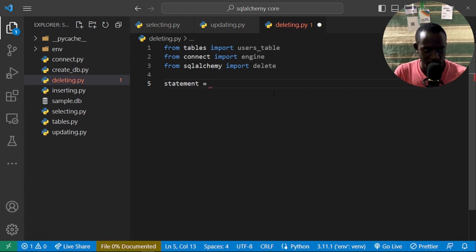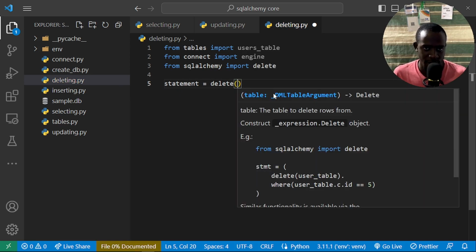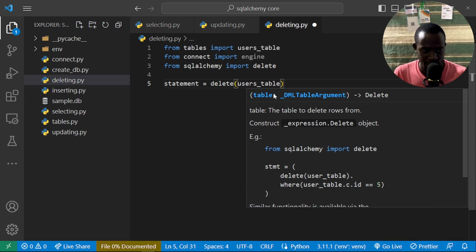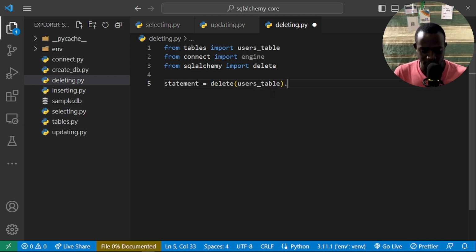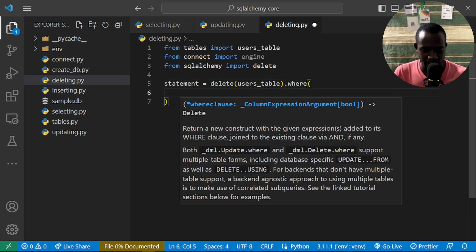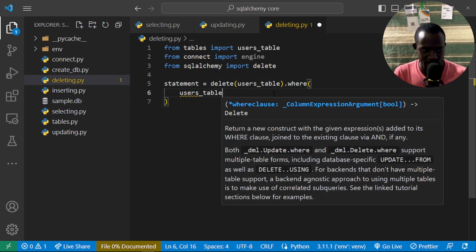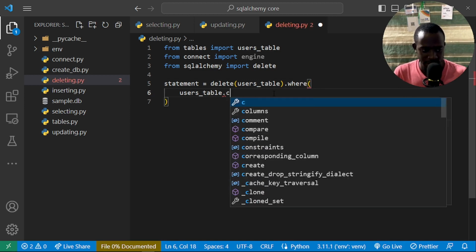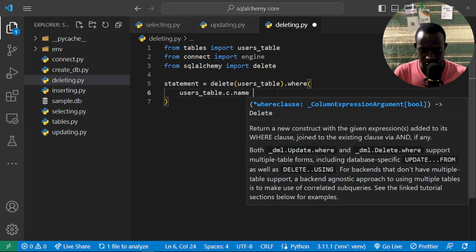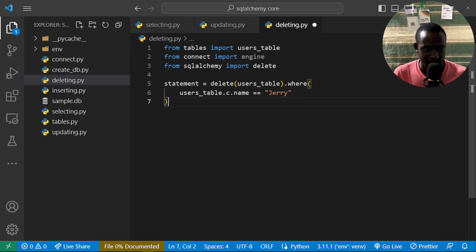Our statement is going to be very simple. Here we're going to say that our statement is going to be delete. Then we shall have our specific table, so in this case, it's going to be our users table. Then you can also specify a column, so we can say dot where, and then in here we can say we want to delete that specific row where the name is equal to, let's say, Jerry, the one we've actually just updated, and that will basically get rid of that specific row.